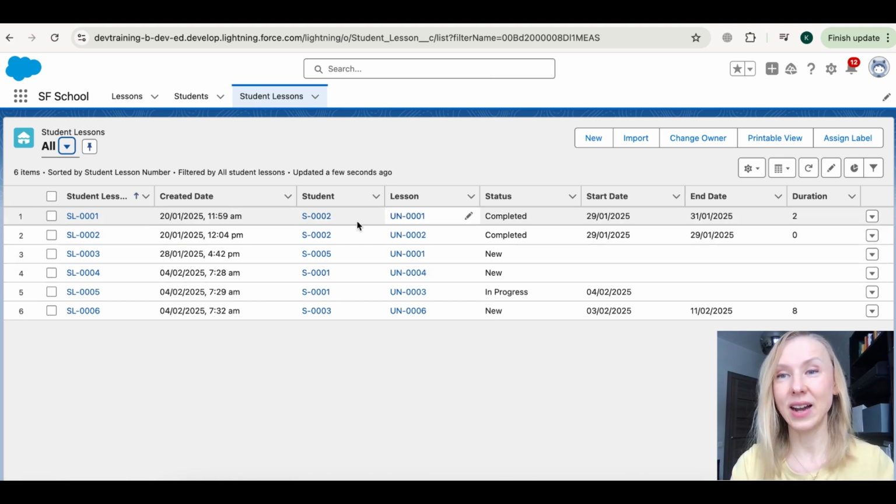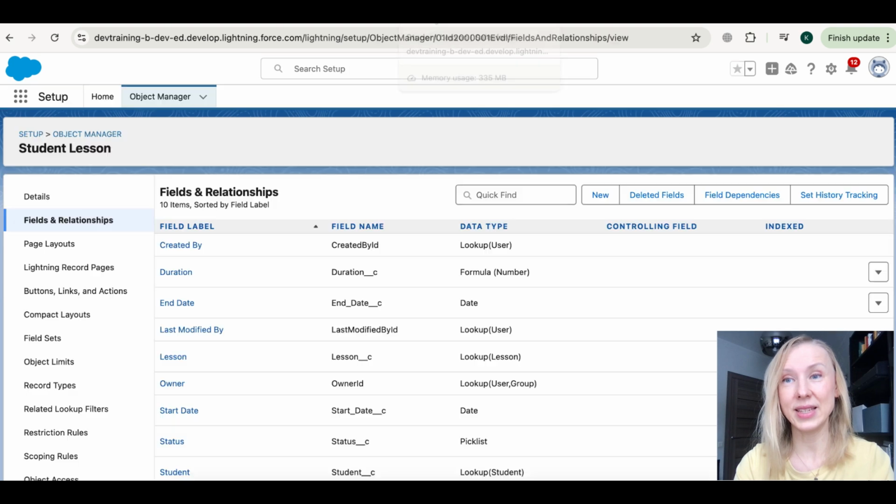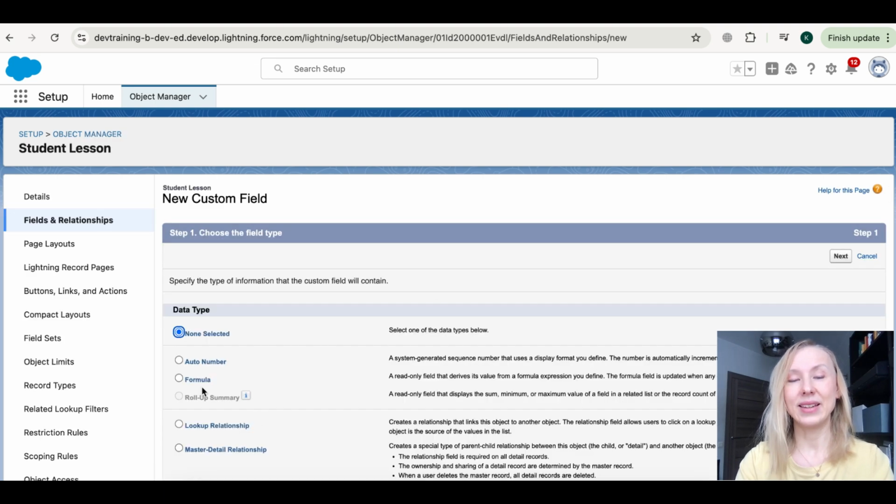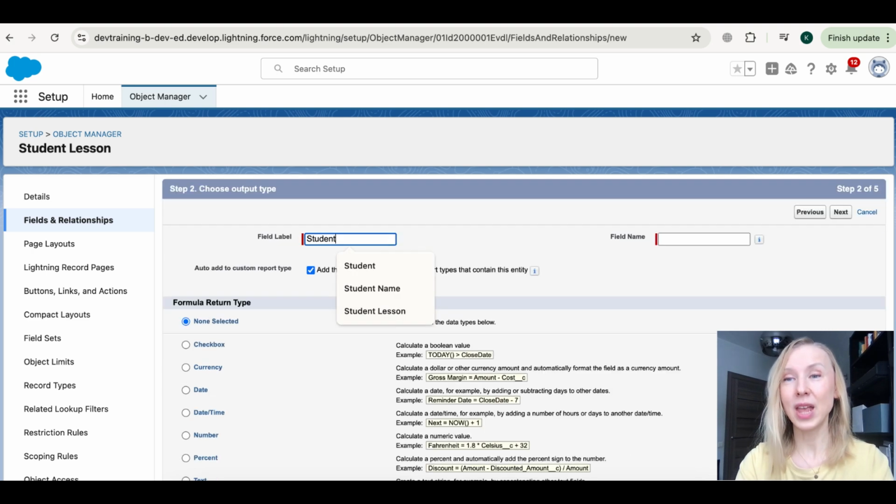And let's see how else we can use formula fields. Here we can see only the student identifier, we don't know who it is. And here we can see only the lesson identifier and we don't know what the lesson is about. So this assignment record page is not informative. We're going to fix this with a formula. And here we're going to create a couple of formula fields mirroring our relationships.